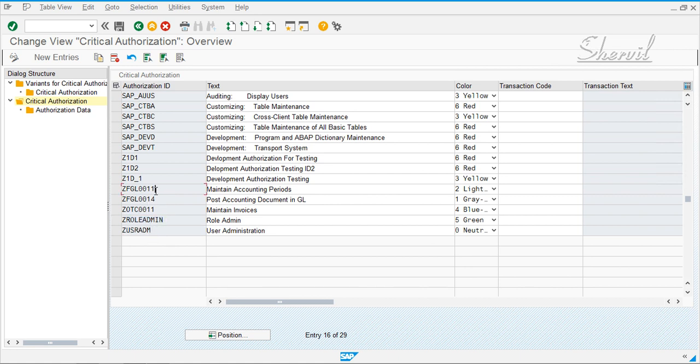Okay, so now you have a total of 5 critical authorizations that you have created. Okay, in the next video, we'll see how we can generate a critical authorization report using these critical authorizations.